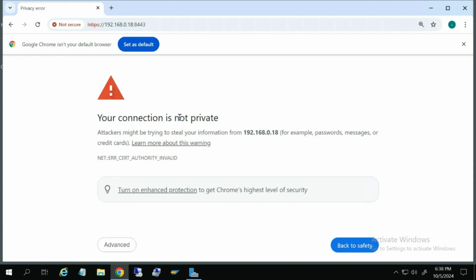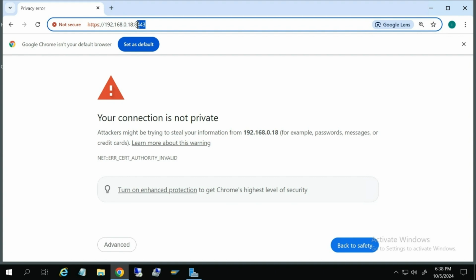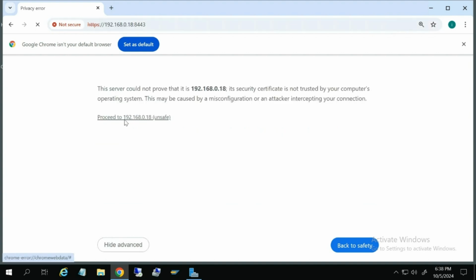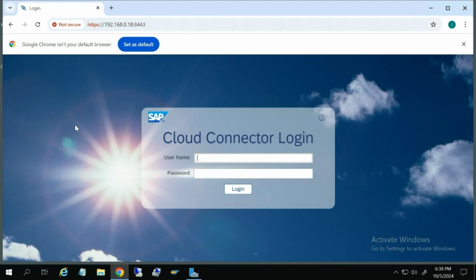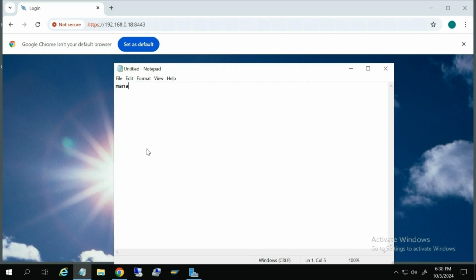Got it. I am able to access. I can either use localhost, where 8443 is the default port for accessing the cloud connector, or you can also use the IP address if you are on the same network of the on-premise application. Click on advanced, then proceed. The default user ID for cloud connector is administrator, and the default password is manage.